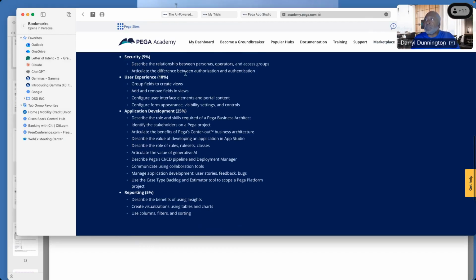Describe the relationship between personas. You should know what that is by now. It's a grouping of like activities for individuals. Operators, it's an operator with a user ID and password that has to be authenticated and have authorization with an access group and roles. And of course, the access group holds all the privileges with the roles that will allow them to carry out whatever activities they are privileged to do. And then we need to articulate the difference between authorization and authentication.